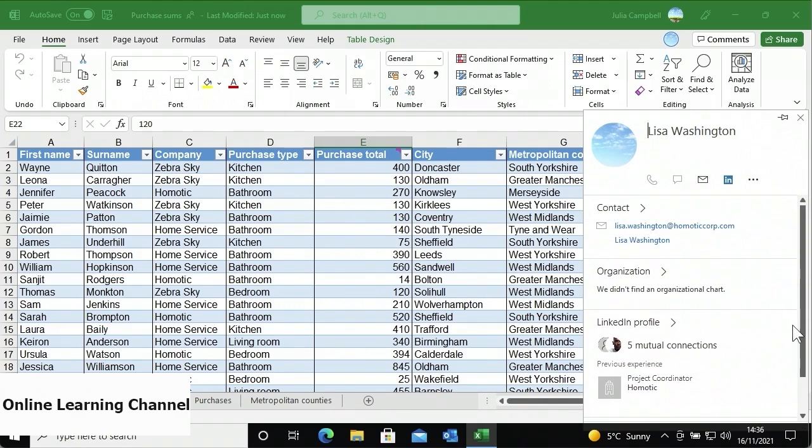You can easily message a person via their contact card by either clicking on the email icon at the top of the card or by clicking on their email address link in the contact section. This will then open a new email message in your default email client, and their email will be automatically added into the To field. And I'll quickly check which cell Lisa is working on by clicking her avatar again.